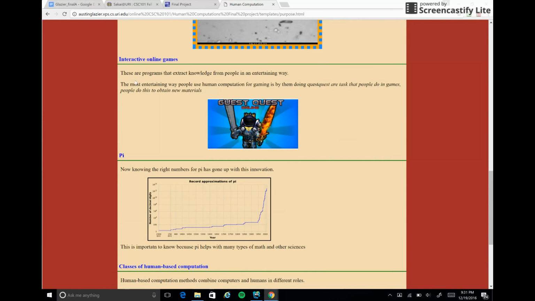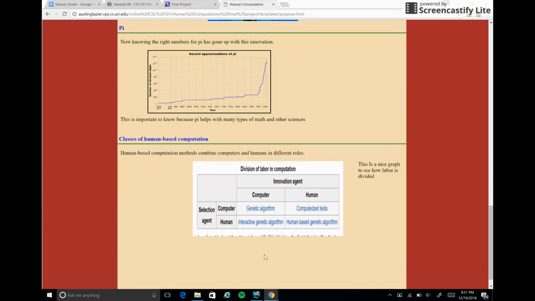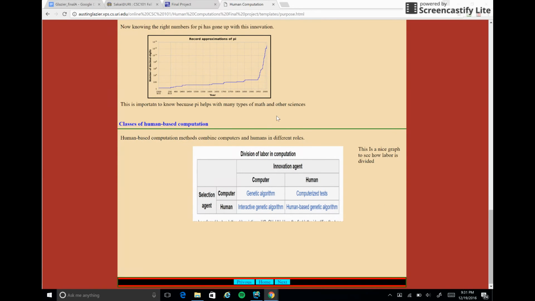Here you have online interactive gaming. Then the decimals of pi, which are important because pi is an important principle to know in most math and programming variations. If you know pi, actually, it's a pretty good way to break someone's encryption and so on.